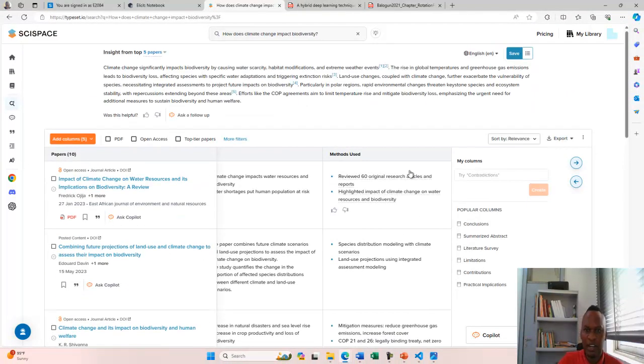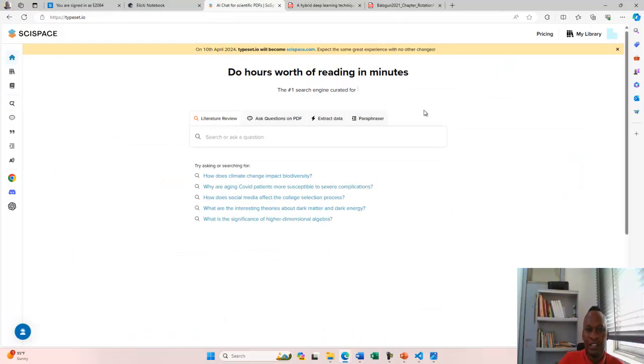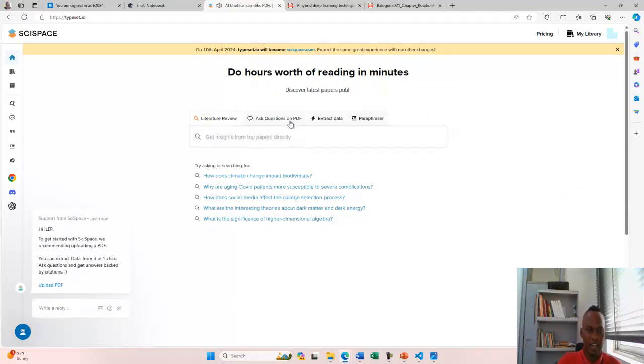Okay. So this is how I can use Elicit in my research. So let me go back to the home page of Elicit. There is still another interesting feature that I can use Elicit for.